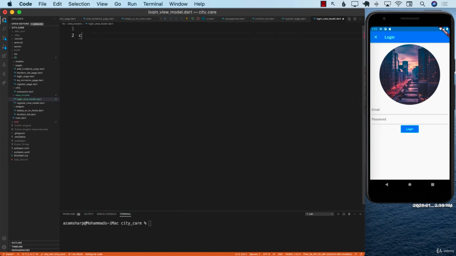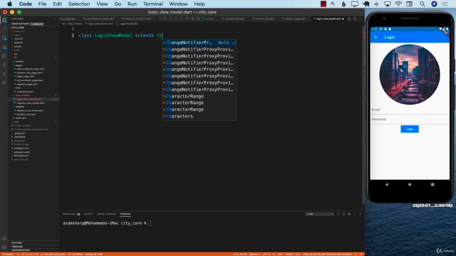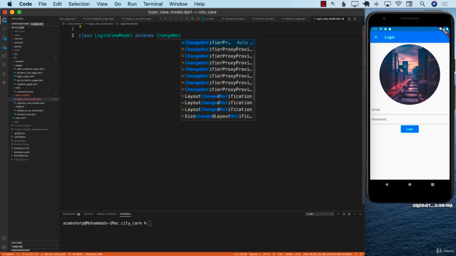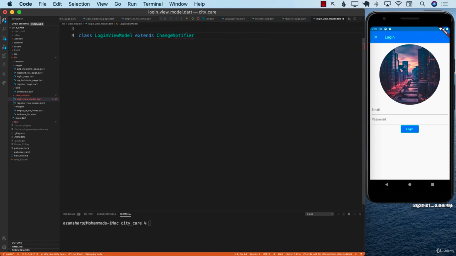Now we can go ahead and create our login view model. Once again, this is going to extend the ChangeNotifier so that we can send in some changes if there are any changes. So make sure that the material.dart is imported at the top. Next thing, we're going to go ahead and say message equals to nothing. So basically, we're just initializing the message variable to be an empty string.